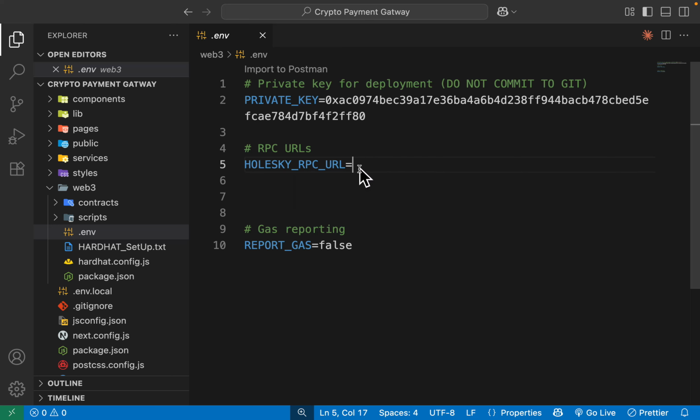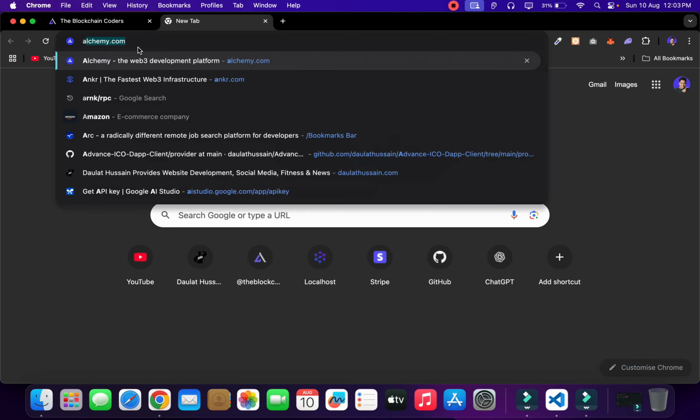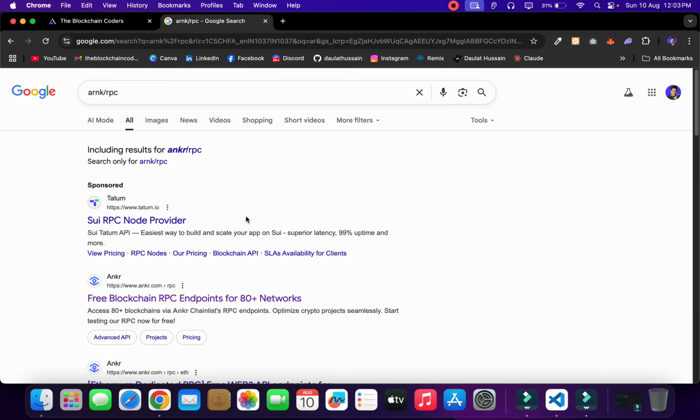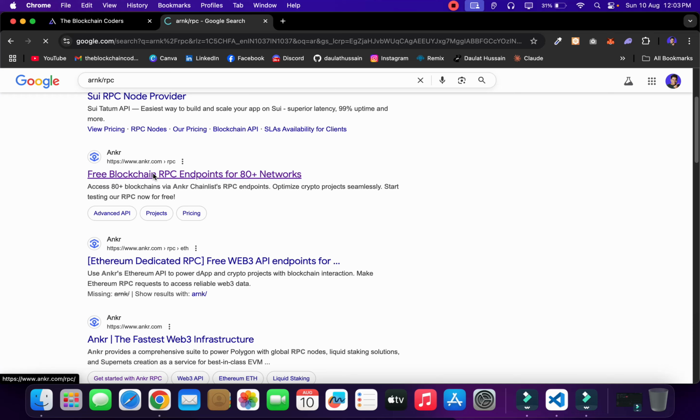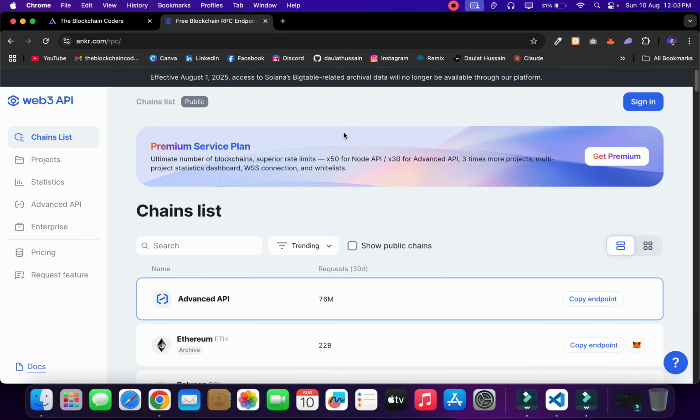To get the RPC URL, there are multiple providers. You can go with Alchemy, Infura. You can come back to your browser, and the one I like to use is Ankr. So type Ankr. This one is a really powerful platform which gives you the RPC URL absolutely for free. You don't need to pay any money for it. If you are starting up, it's absolutely good to go with this.